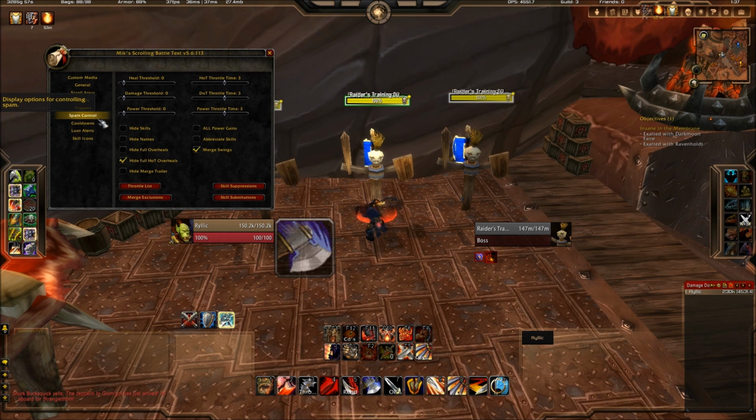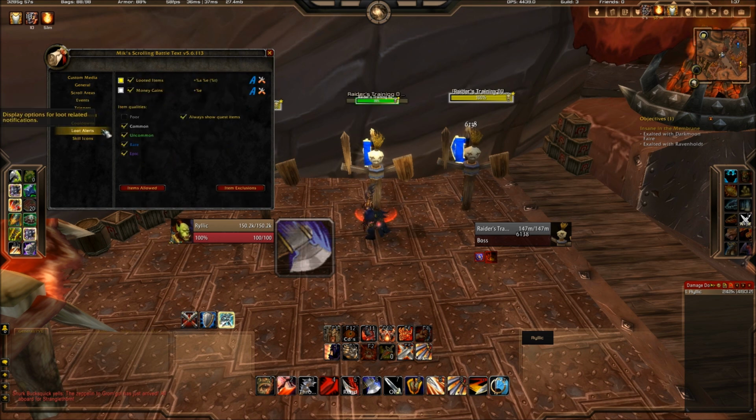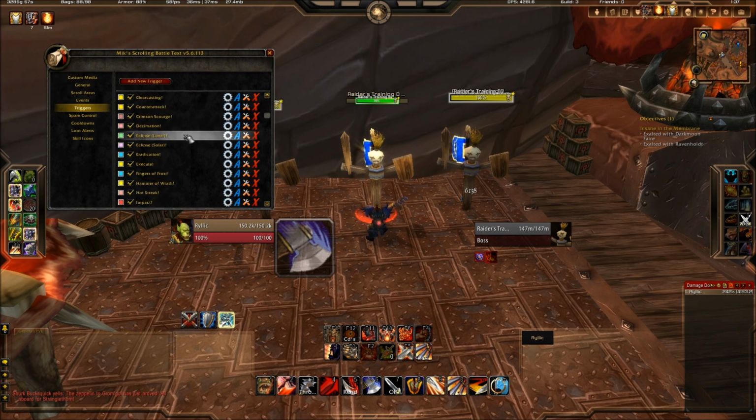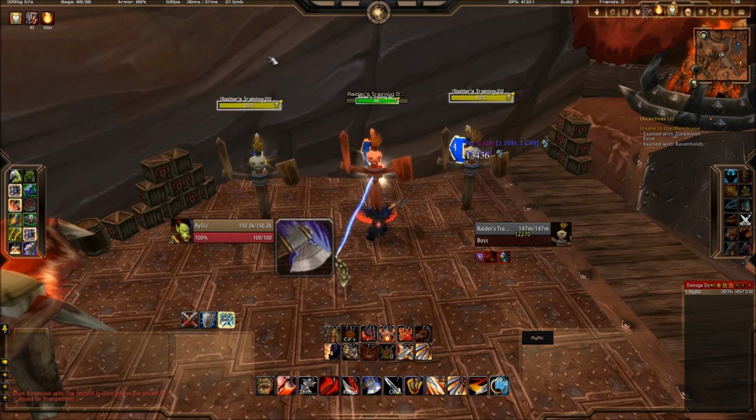There's a few extra stuff you can configure here. Loot alerts, triggers, so if something specific happens, you can get it to inform you of that. If you don't want it to tell you certain stuff, you can take it off. So that's quite nice. Not too confusing, but again, take a little bit of time, set up how you want it, and it'll be looking great by the end of it.